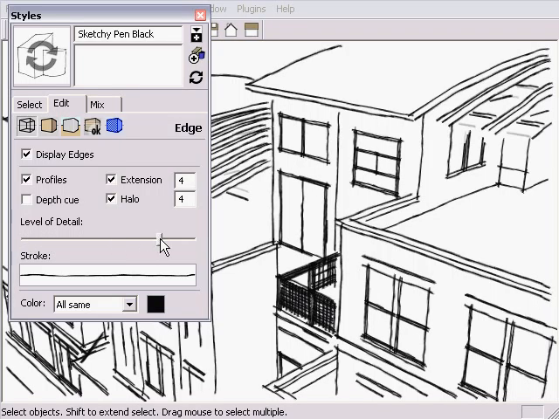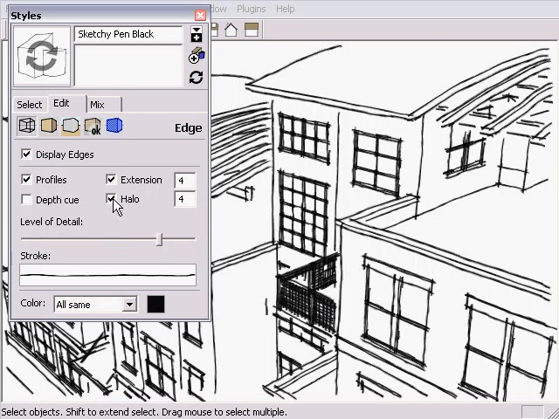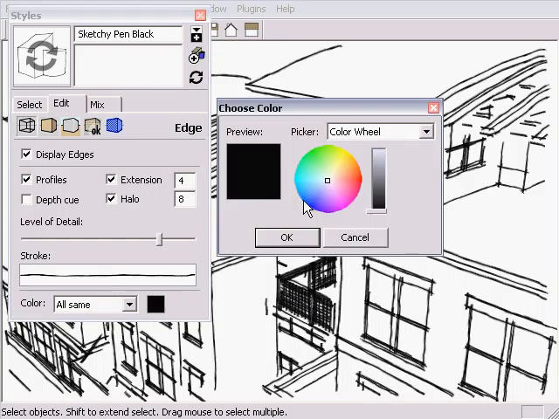The option for Halo affects how certain edges will meet with other edges. This is easily seen by turning up the halo amount and toggling it on and off. With no halo amount, the edges all extend to the next edge. But with a halo amount, the edges will pull away, much like real sketches might do. As with regular edges, you can also affect the color of this sketchy edge.